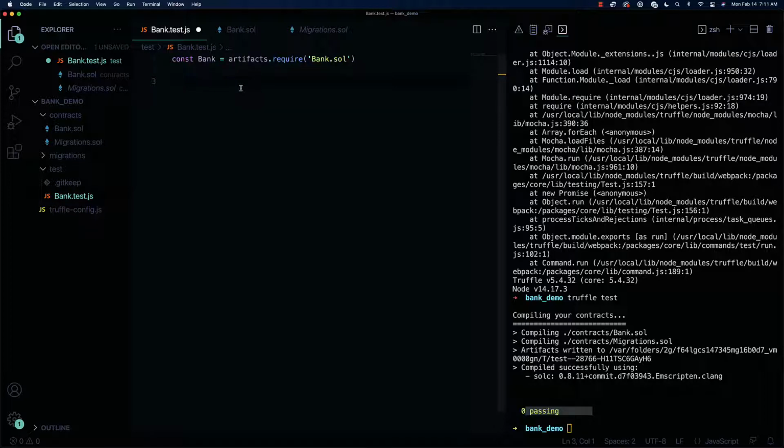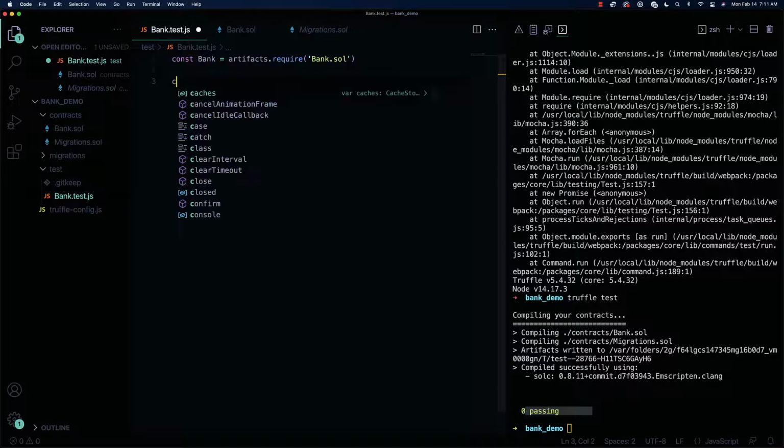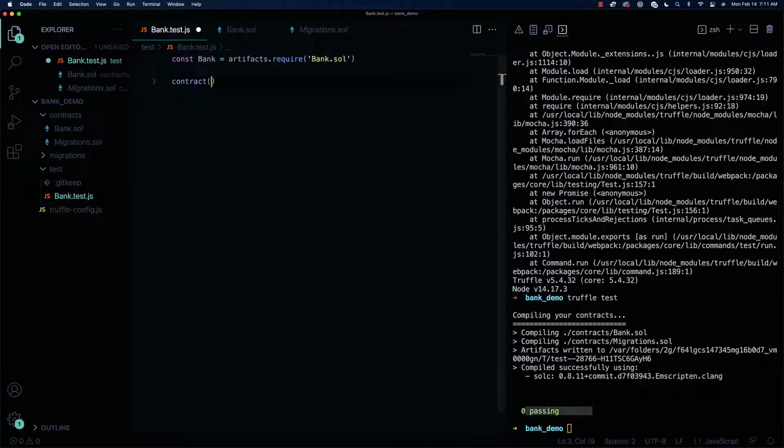So anyway, to kick this off though, what we're going to do in here is declare a contract, and then we're going to say bank, and then we're going to say, let's see, how are we going to do this? We'll say accounts, and this probably needs to be async here.